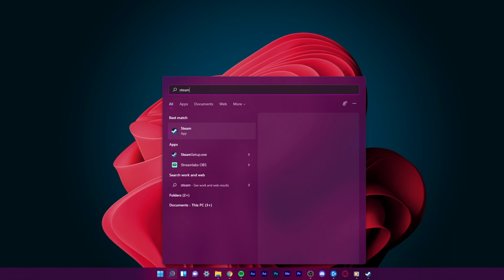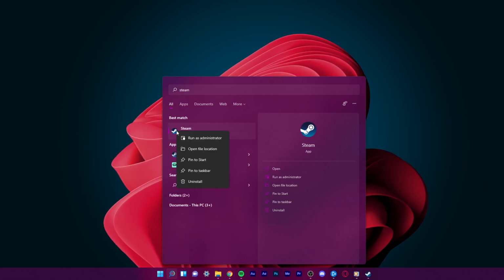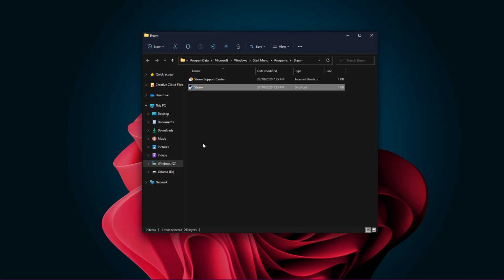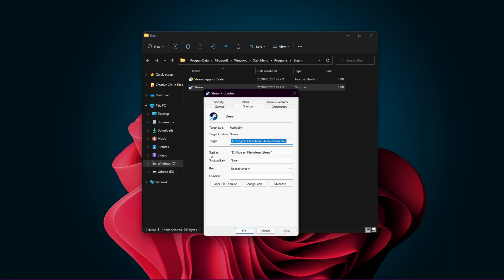First, make sure to right-click the Steam shortcut on your desktop and select Open File Location. Or simply search for Steam in your Start menu search and right-click the icon from here. In the Steam folder, right-click Steam and select Properties.